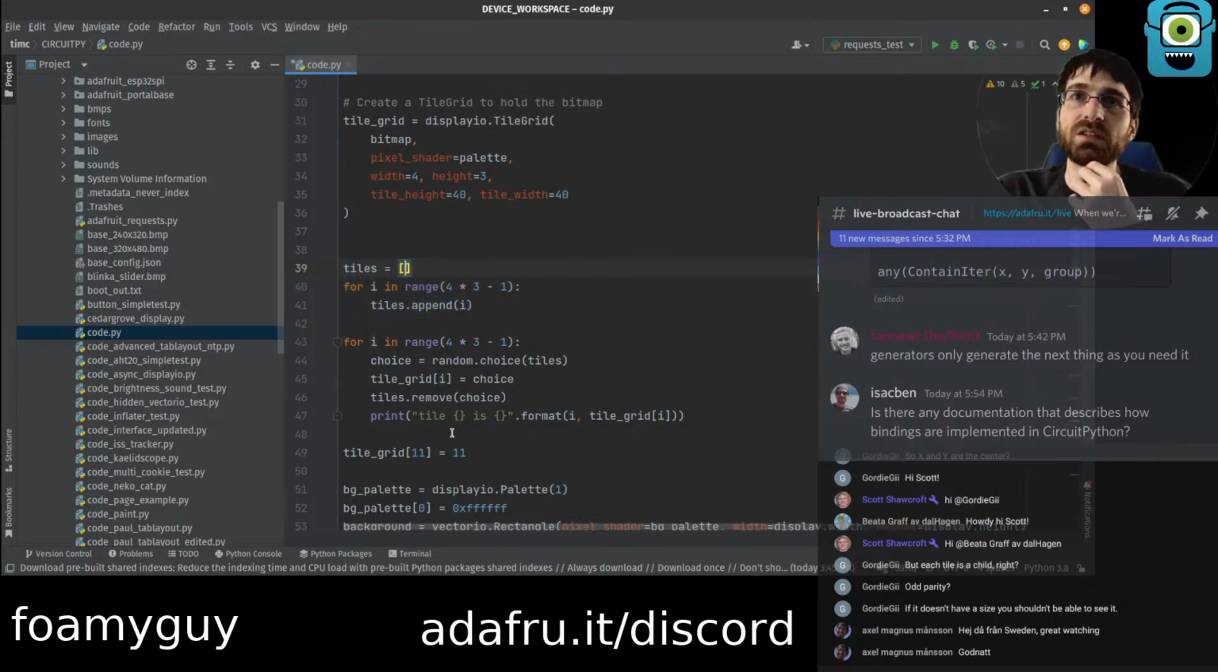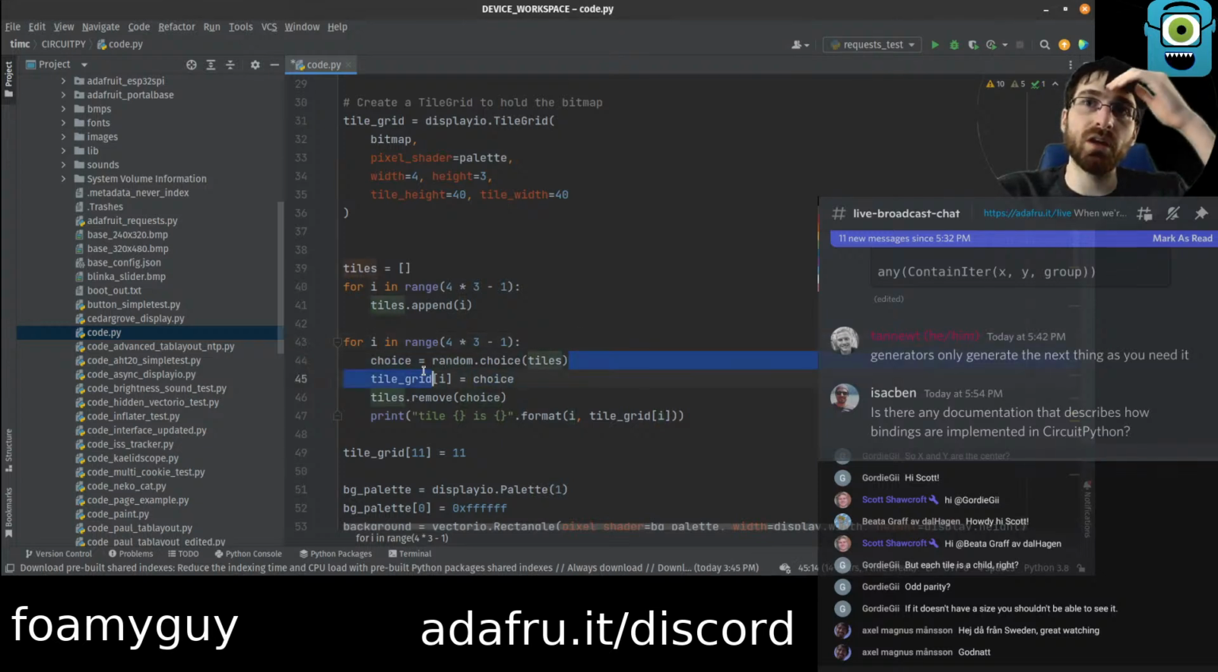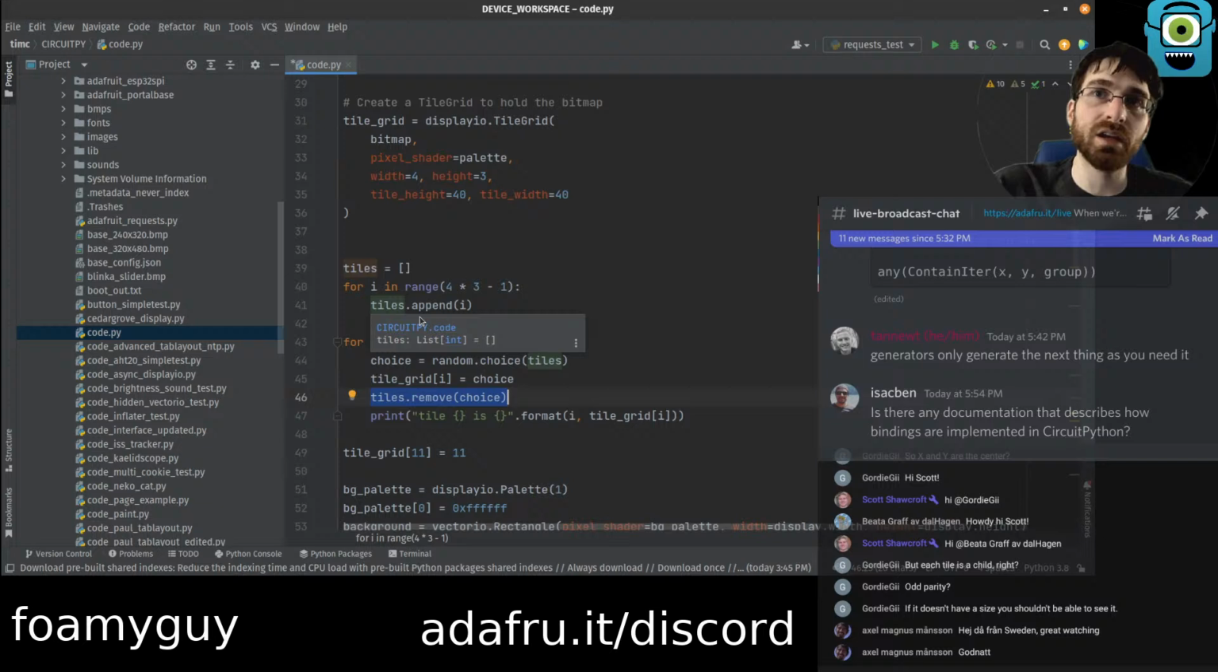We're putting those indexes in this list, then we're looping over the same range here, the 0 through 11. We're looping it again. We're choosing a random choice from our tiles list, our numbers, 0 through 11. So we're choosing a random one of those indexes. We are setting the tile inside the tile grid at I. So the first one will be the top left one. We're setting it to our choice. Whatever our random index was, we put it there. We remove the choice from the list. That way we can't choose it again next time.